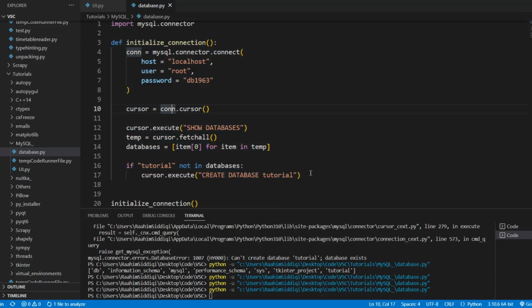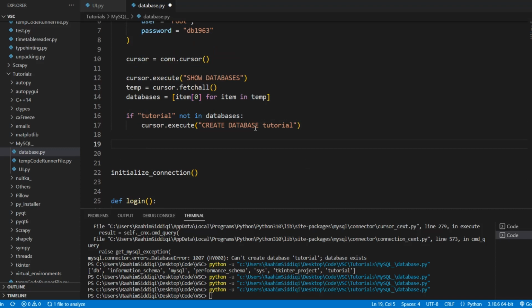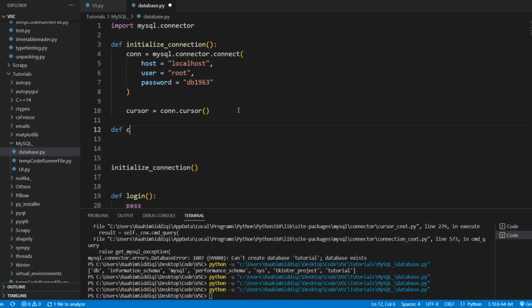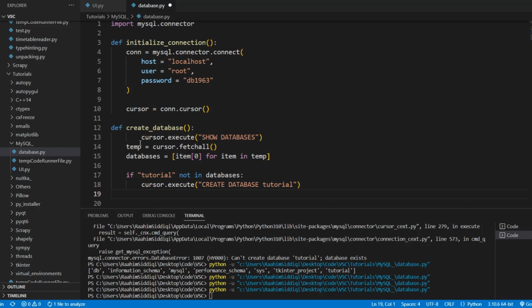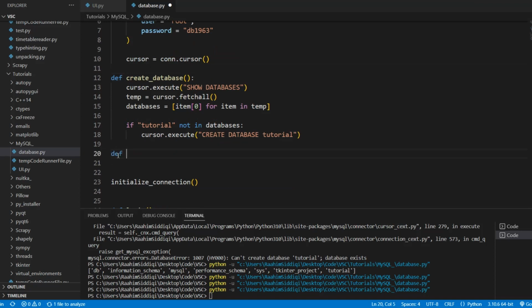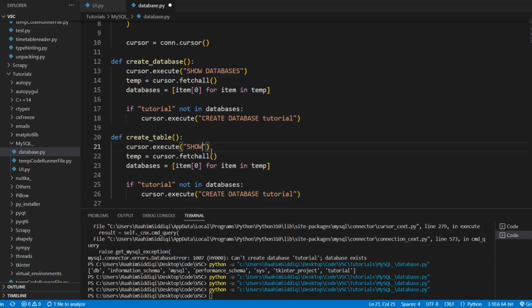Now what I'm going to do is connect to a table, and as you can see, this is already quite a bit of work. I'm going to create a separate function for this, create database, and then we're going to store this in here. Now the next thing we need to do is create a table. This is very similar to how we created the database. We're going to do this, show tables.